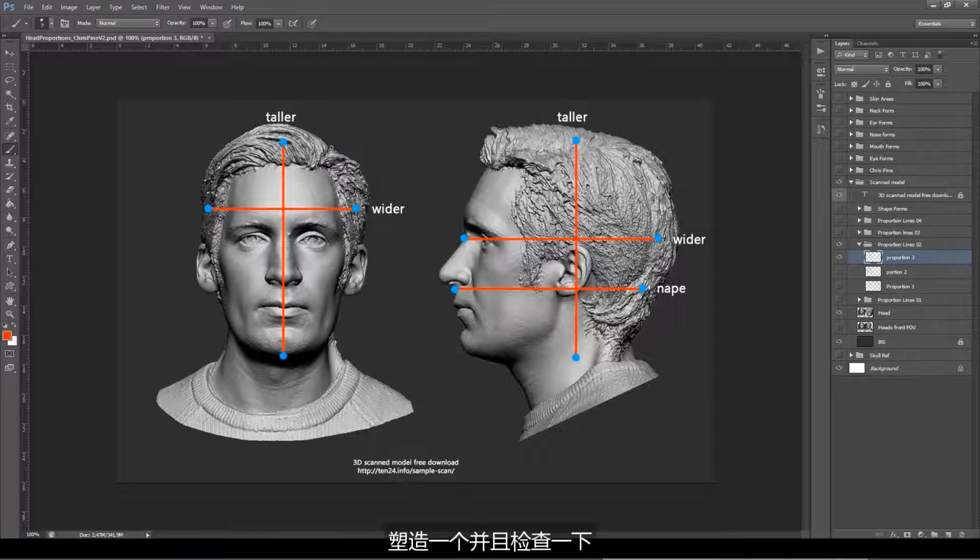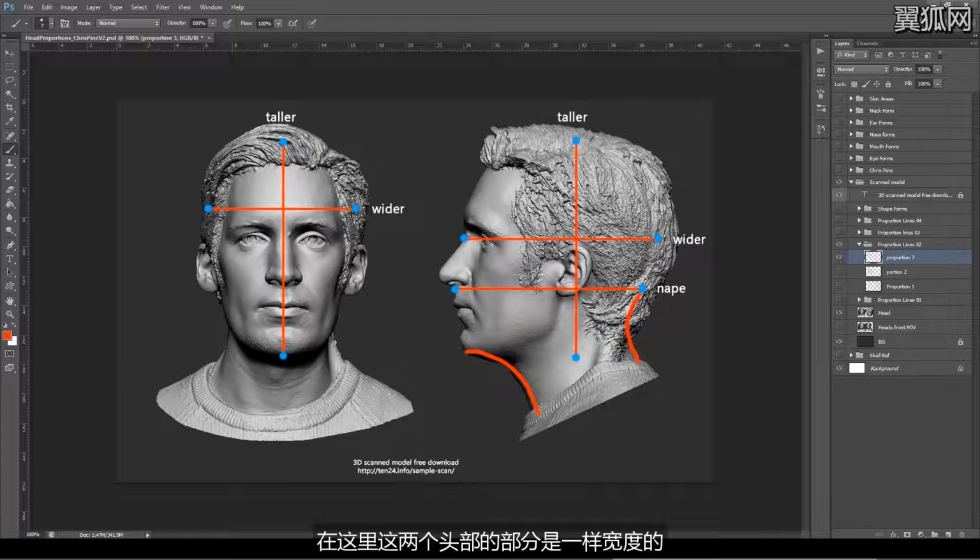Once again, we can check here the wider part of the head and the taller part of the head, the nape here, as I showed you. The wider back part of the head is in the same direction as the eye. The nape here is in the same direction as the bottom part of the nose.